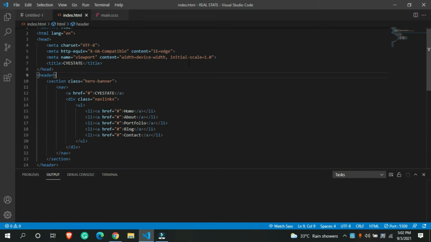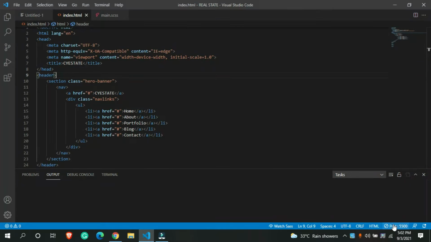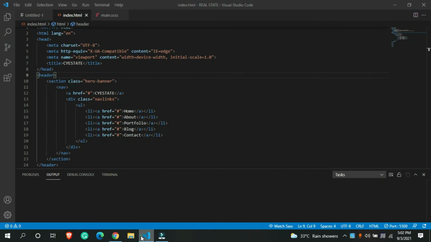We successfully created all of these things, and now we can see how our index.html is going to look. So this is the page. Once you open it with Live Server by clicking over here, you can see how it comes up. Let me wait, it is loading, and let's see how it looks.